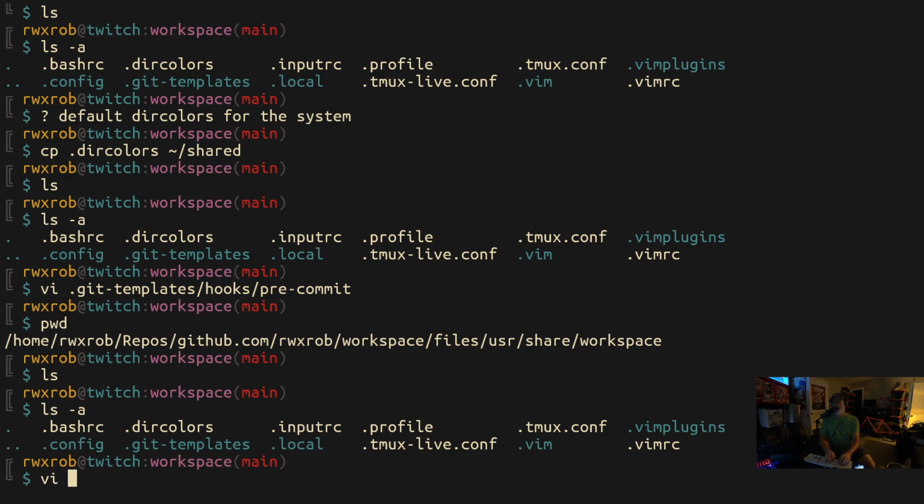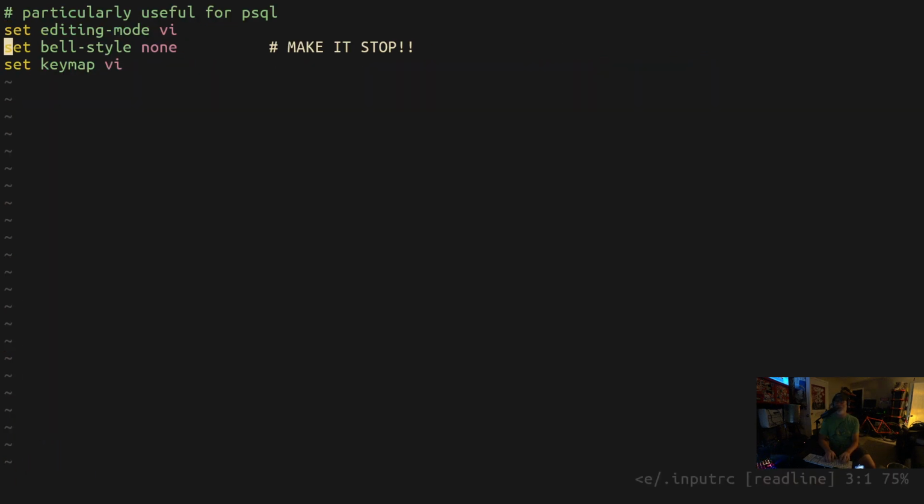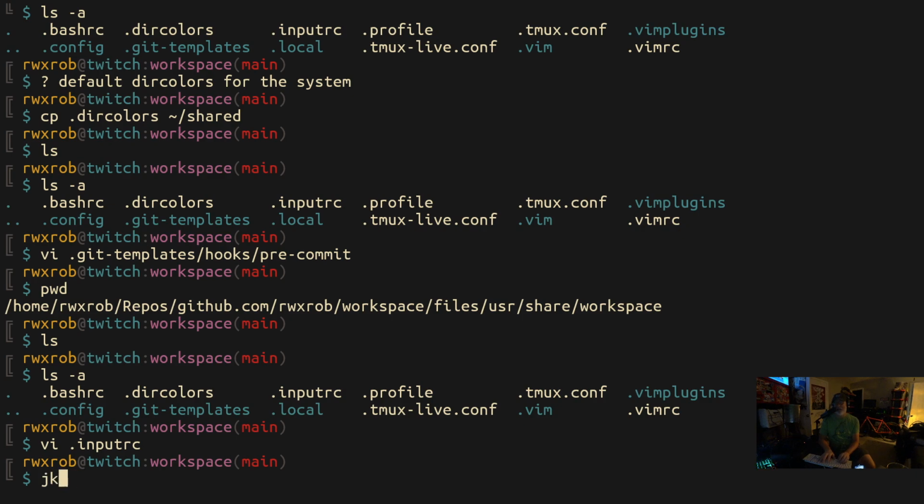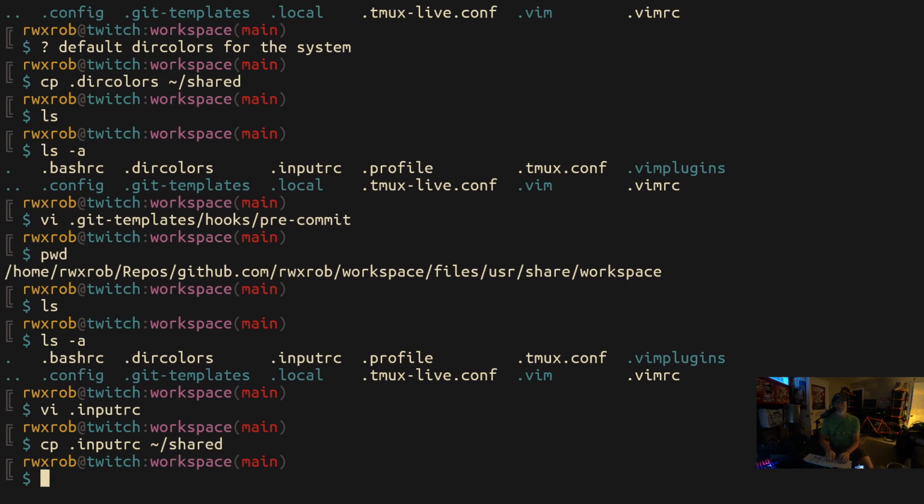Inputrc. This is what gives you your set -o vi and your vi-style bindings. This is so important. So we're going to add that. Copy inputrc to shared. Actually, I've got to do this faster. It's taking me too long. I gotta go biking.